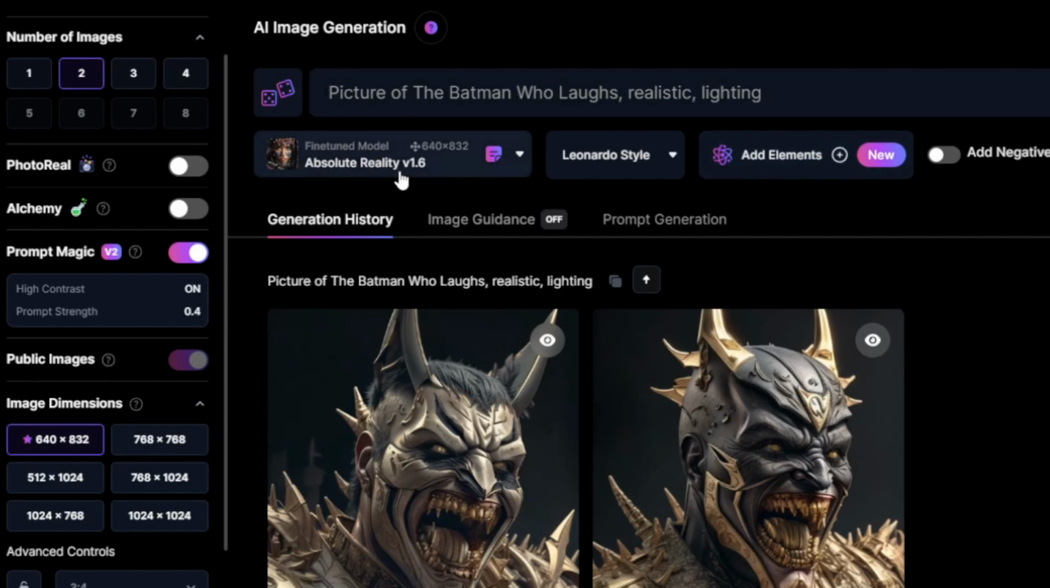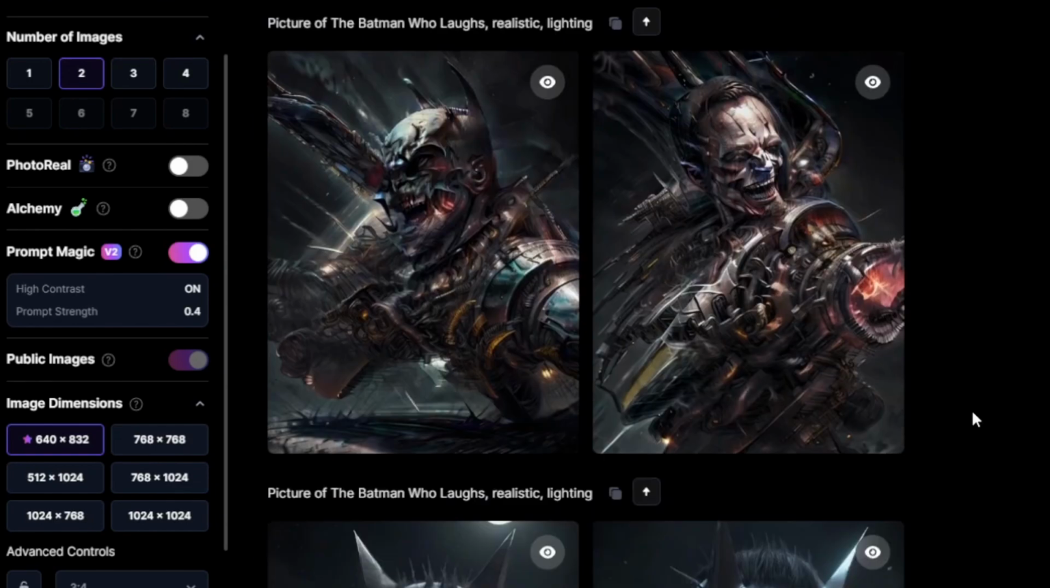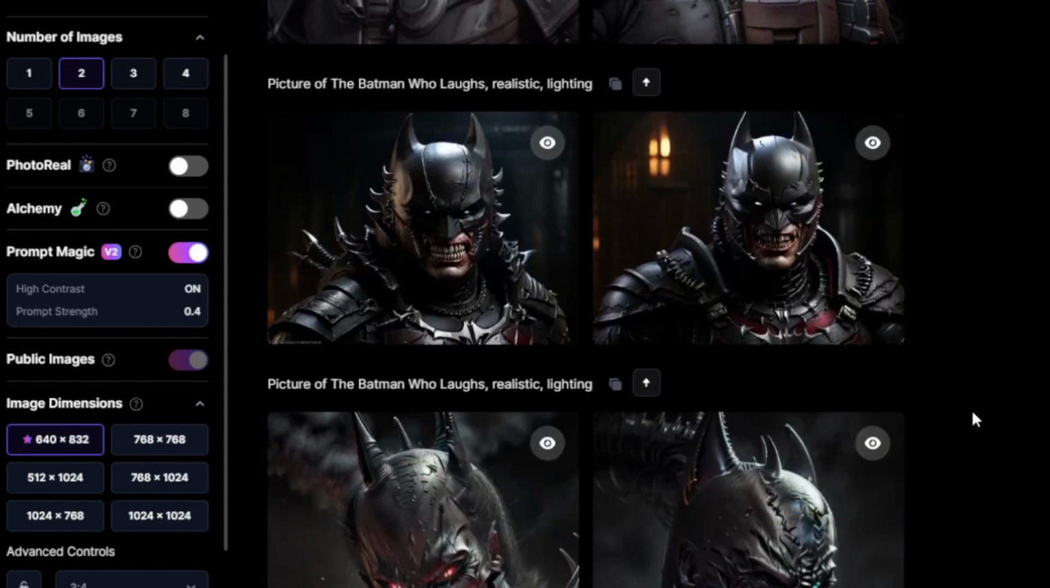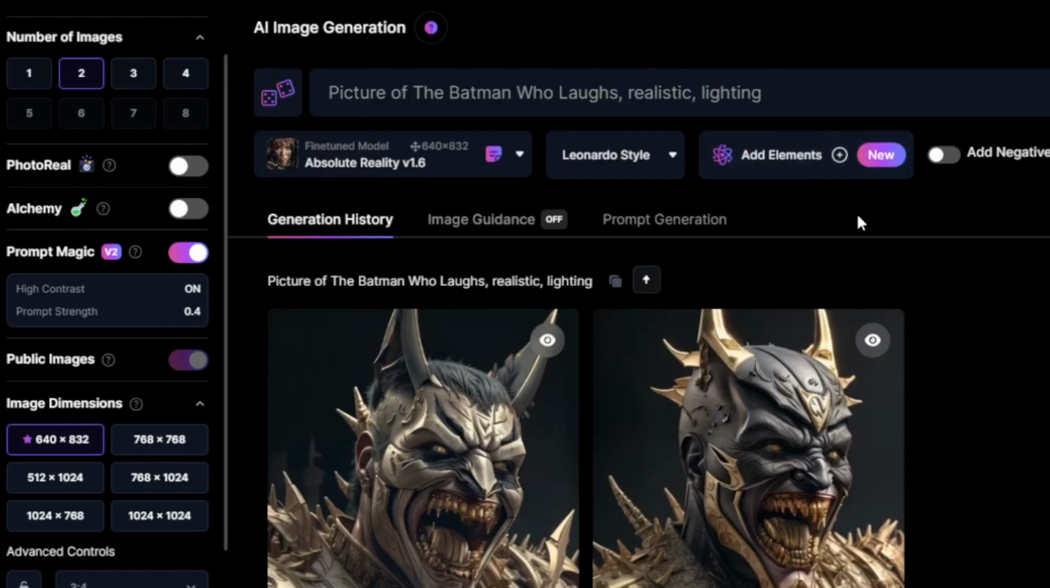So first of all, I'm gonna explain the fine-tune model. Why does it matter, as you may ask? As you can see, not only will it change the model for you, it will also affect the elements that you can implement in this specific type of photos. But before that, let's talk about elements. You can apply some elements by clicking on the add elements option right here.